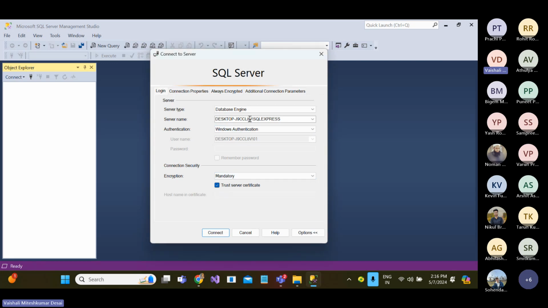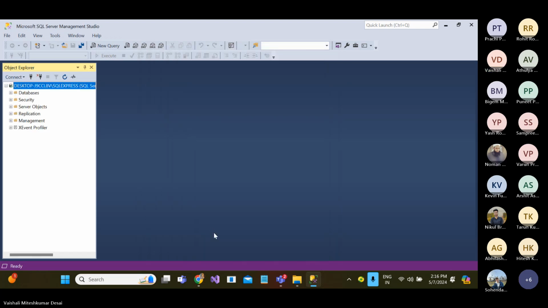But there is not my name. That's not why it is showing. It's actually showing your desktop name, your machine name. Your machine might have this name, desktop something. So it's showing desktop J9CCL whatever and slash SQL Express. So this is your server name. No worries. It just takes the name of the machine. Yes, click on connect and see that. Wonderful. You are done.